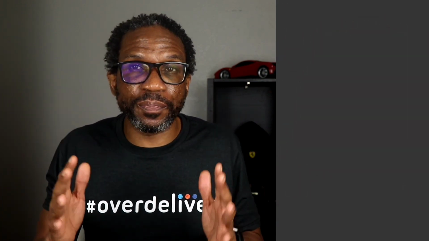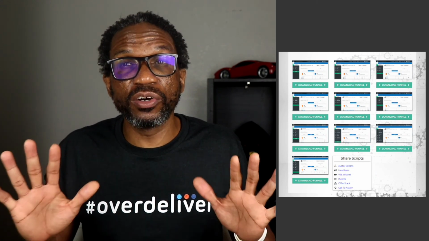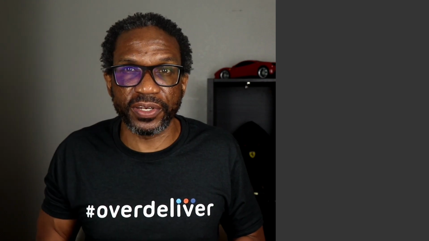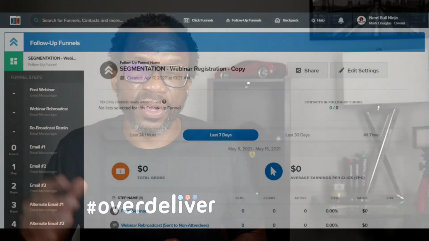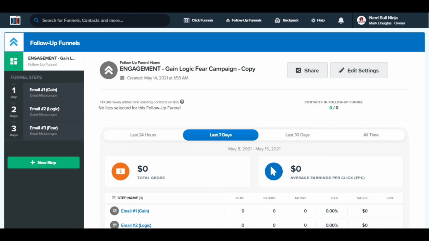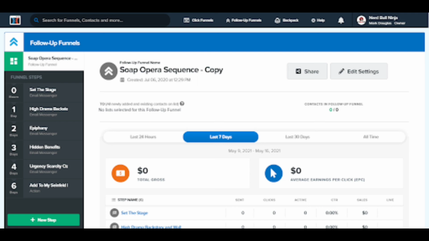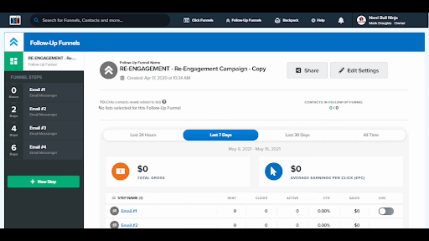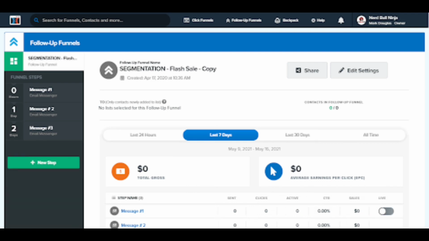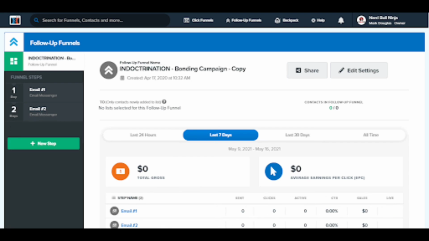And with these 10 pre-created email campaigns, you'll have 10 email campaigns already written for you that are proven to convert. The 10 campaigns are webinar registration campaign, a campaign to deliver your lead magnet, a gain logic fear campaign, a testimonial getting campaign, a soap opera sequence, which is a welcome campaign, a re-engagement campaign to wake up dead subscribers, a win-back campaign, a cart abandonment sequence, a flash sale campaign, and a bonding campaign.